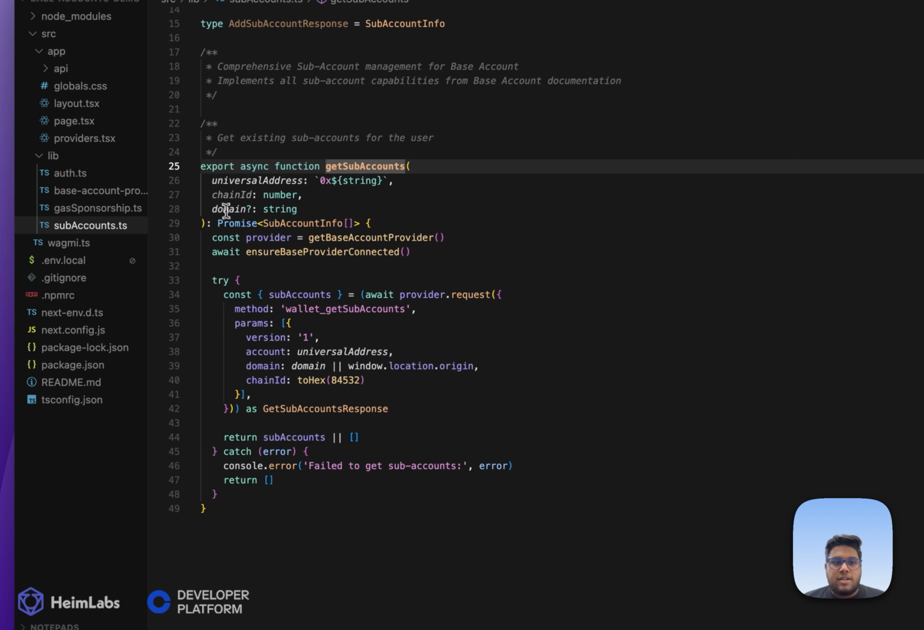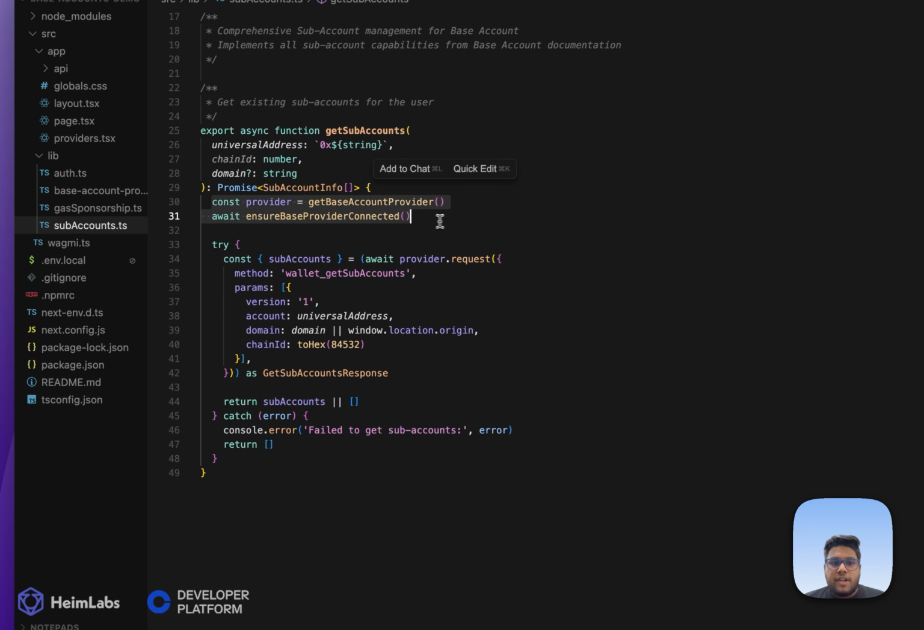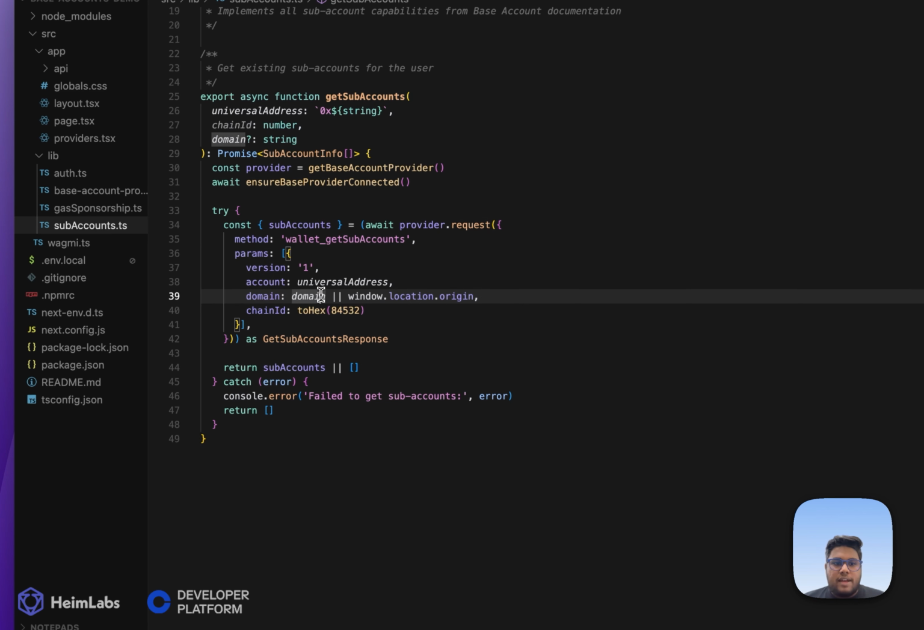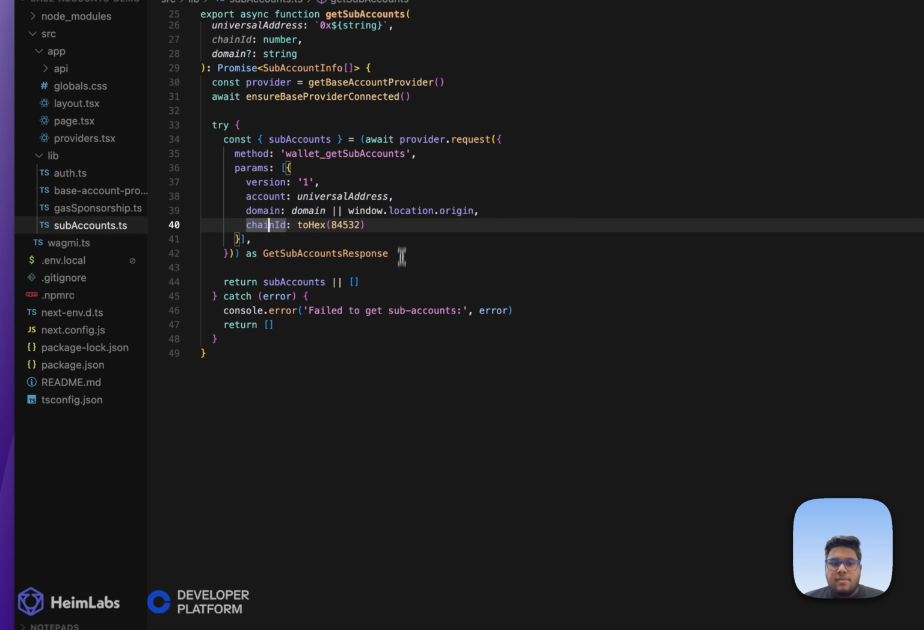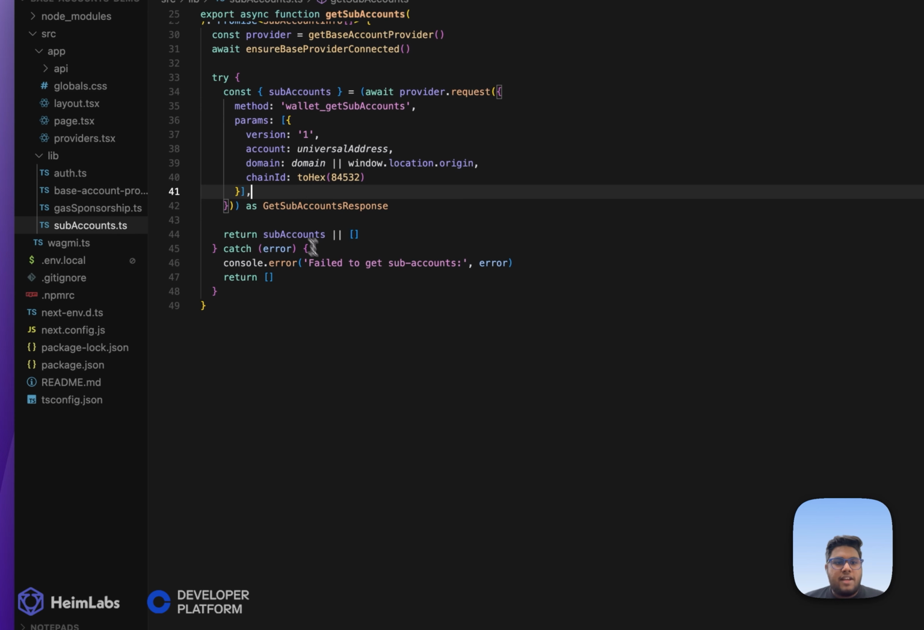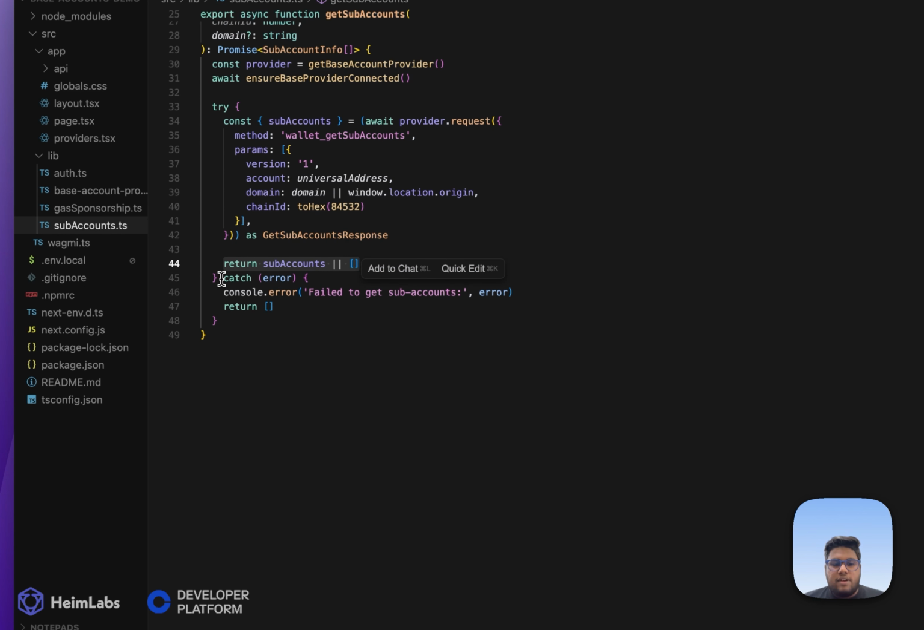So first of all, we have the function to get existing sub-accounts for the user. We have the function getSubAccounts where we use a universal address. This universal address is the main address for the user. Then we have the chain ID and the domain. First of all, we get the provider using getBaseAccountProvider and ensure the base account provider is connected. Next, we have the try-catch block where we get sub accounts using the provider.request method. In this, we call the method wallet_getSubAccounts with parameters like version, account, domain, and chain ID. Here we are using the Base chain ID, and we make sure that this matches the type as well for type checks. And next, we'll return the sub accounts from this function. And we have an error catching block as well to make sure that if there are any errors, they show up in the console.